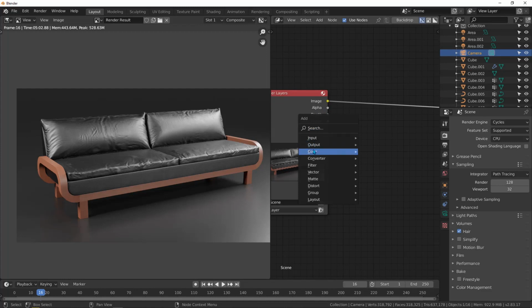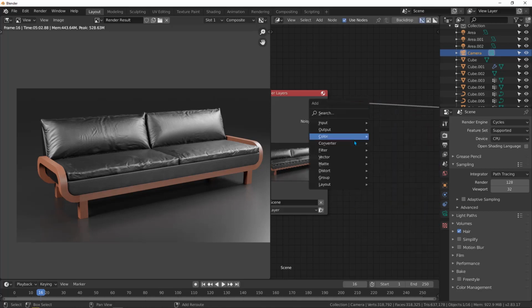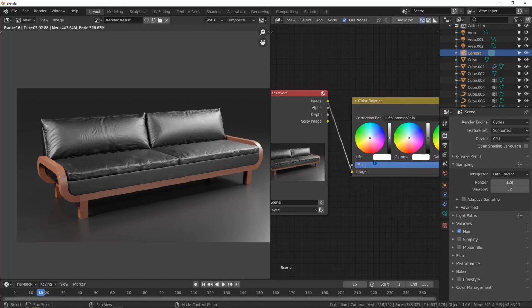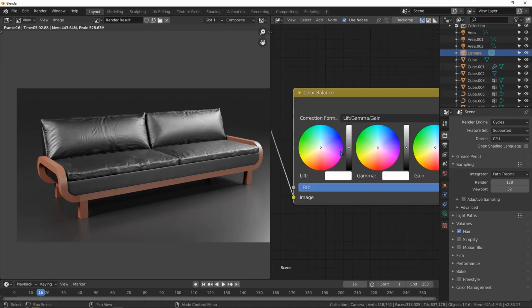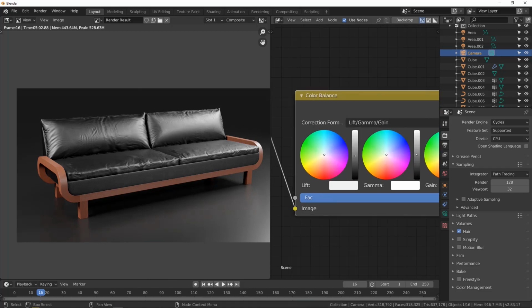Hit Shift A and let's go to the color section, and let's see what we have here. Let's select color correction, or let's select something else. I will select color balance, and plug this right here. I will drag this down a bit to make the image a bit contrasty, just a bit. You can take this towards the blue to change the overall color of the image to something bluish, just a bit.